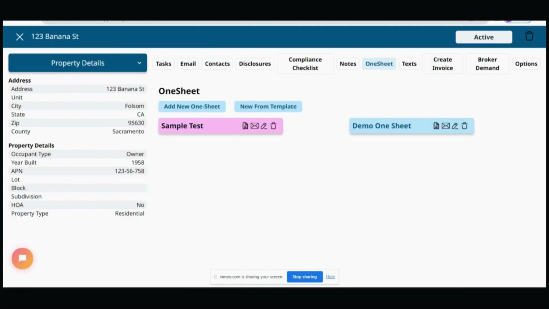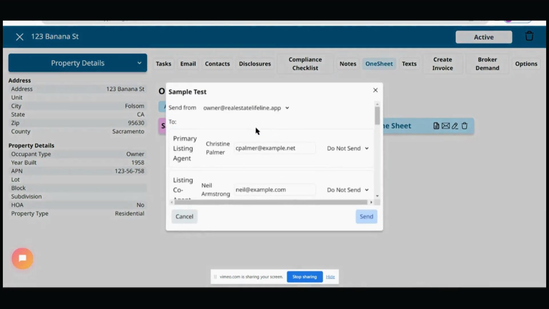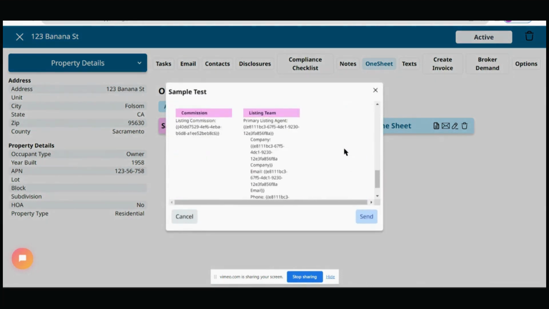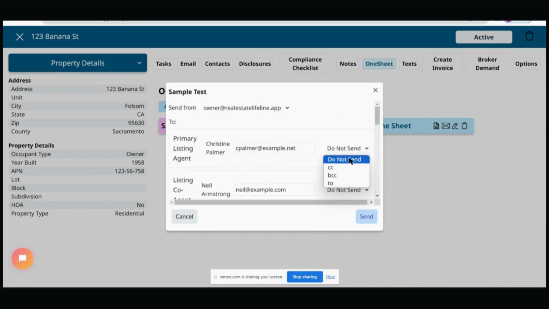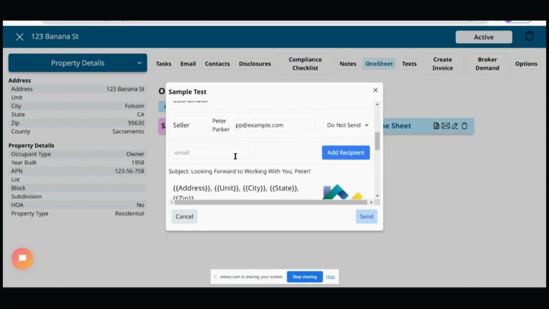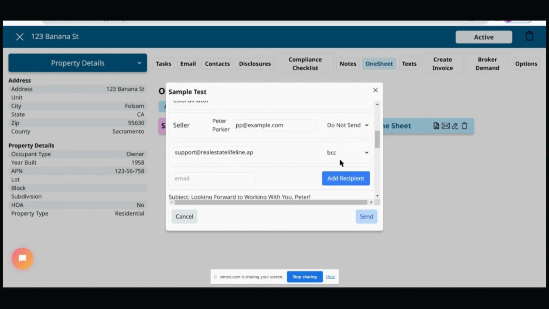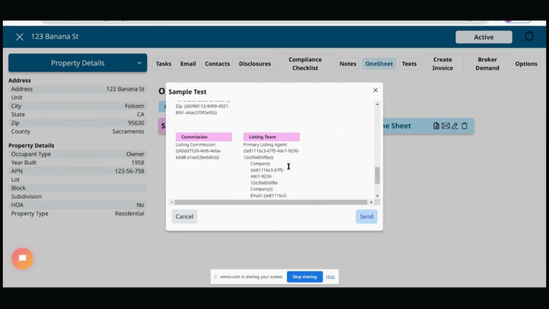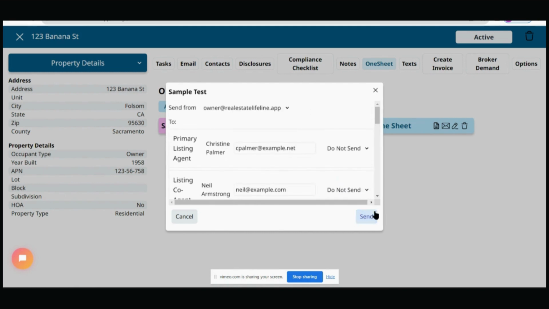And when you're ready to send, click on the envelope, and you'll see all the emails associated within the transaction. You can choose to send them as to, blind CC, or CC. You can choose which email you desire to send it from. And you can include other emails that may not be already associated with the transaction. And from there, you would click Send.